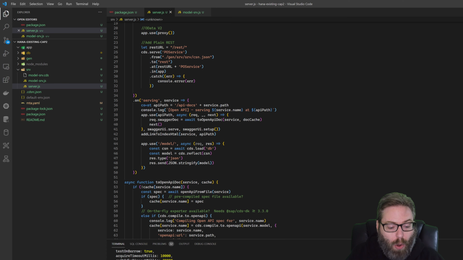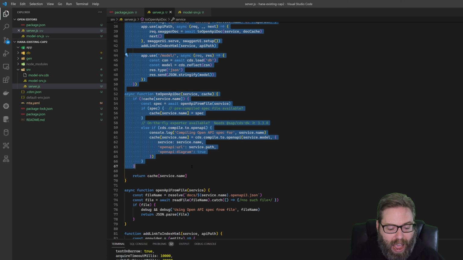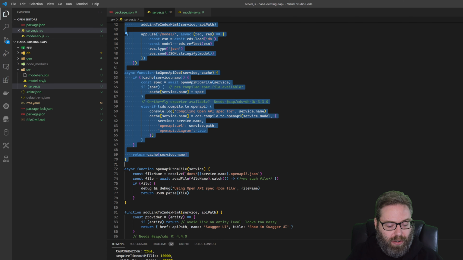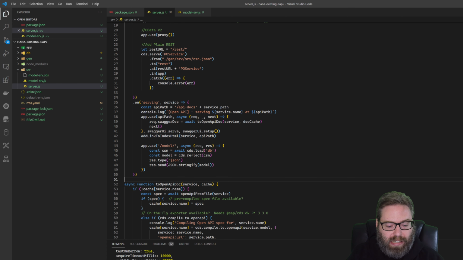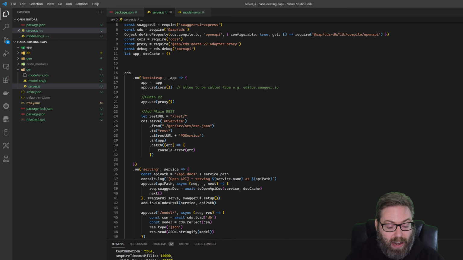And this is just mostly the logic to add the SwaggerUI to the CDS test page output that you're going to see here in a minute, and to compile to openAPI so we can test it. That's all this logic here, which, like I said, I cut and pasted right out of the online help pretty much.